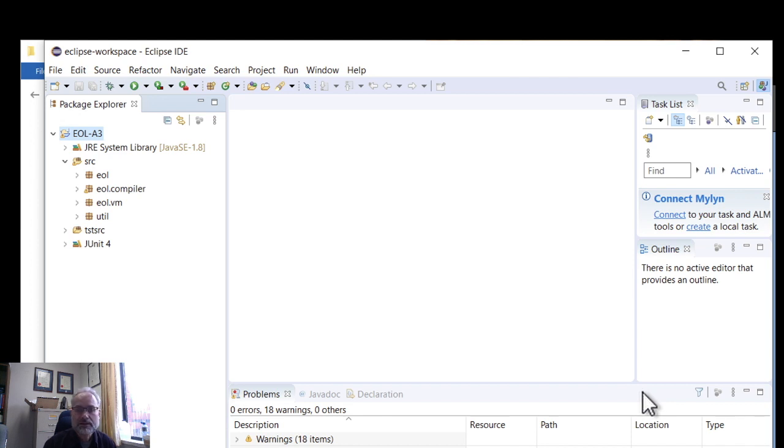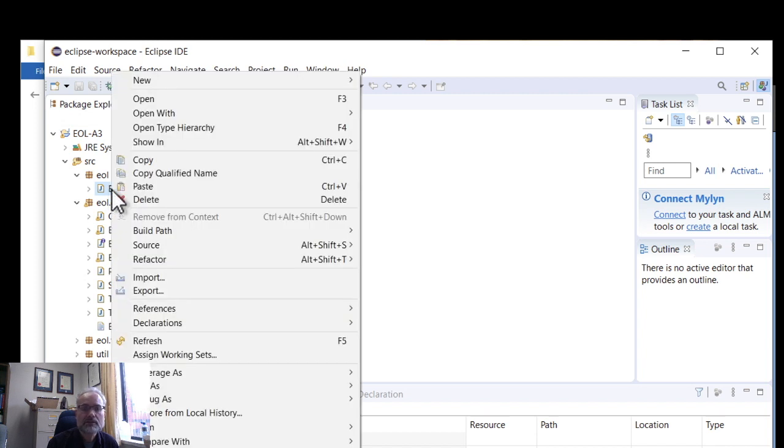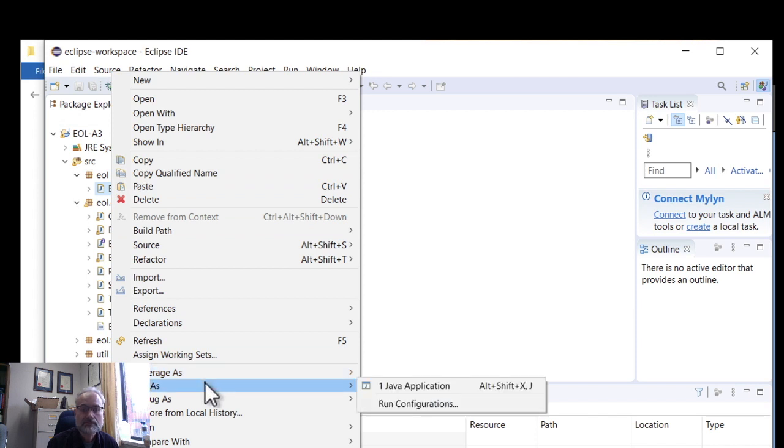At this point, I should be able to run the compiler. I go down to my main, which is right here, but you can see that the various generated files are here. They were in the distribution, so I should be able to just run the project now. I'll come down to Run As and pick Java Application.